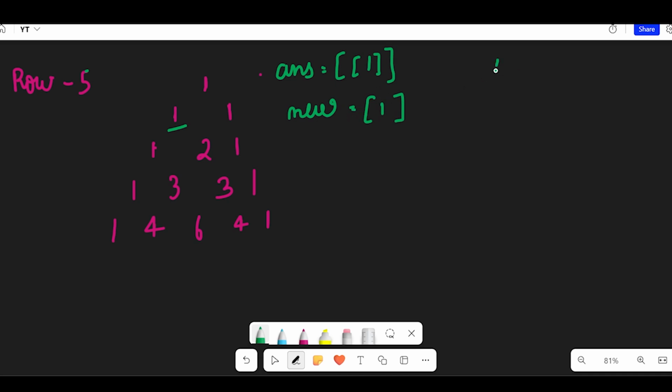Now in the beginning, I, as I said, is 0, right? So the J loop won't run, because 0 to 0 makes no sense. Then outside the J loop, we'll again add 1 to new because, as I said, the first and last numbers are 1. Then we'll add this new to our answer. So now our answer will be 1, which is already there, and we'll append new. So we'll get 1 comma 1, right?